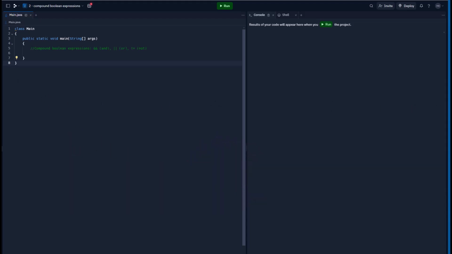In the previous video, we talked about conditional statements, and we're going to still do conditional statements here, but we're going to add a couple of conditions. And so with compound Boolean expressions, we're going to talk about the AND operator, the OR operator, and the NOT operator. So let's get started.